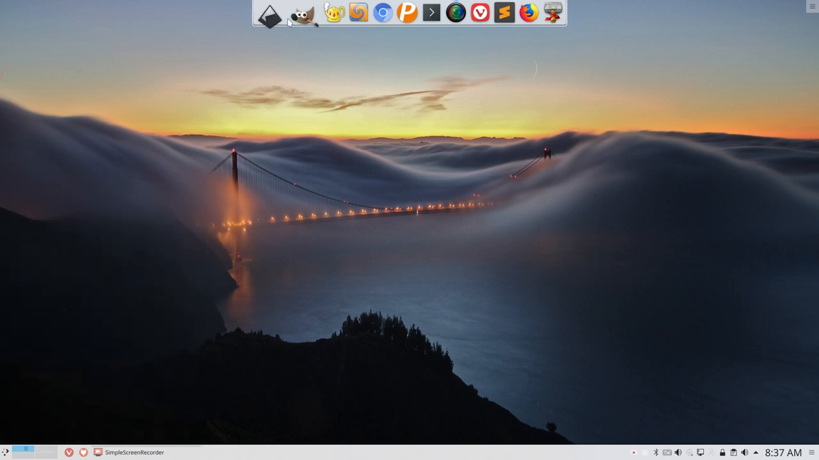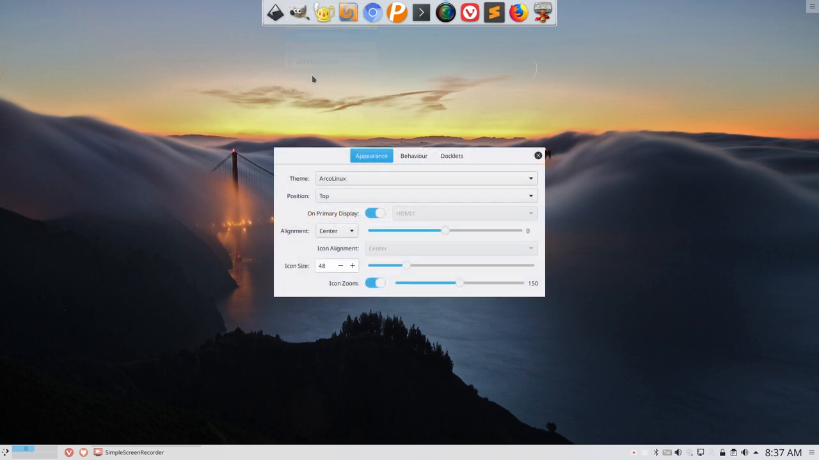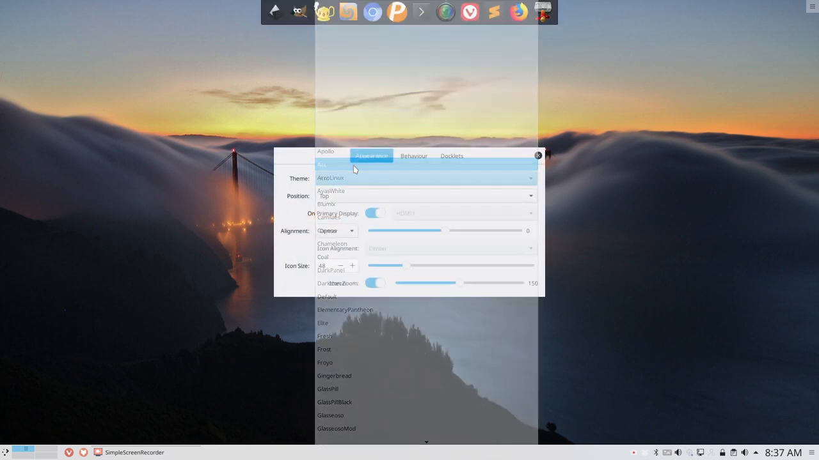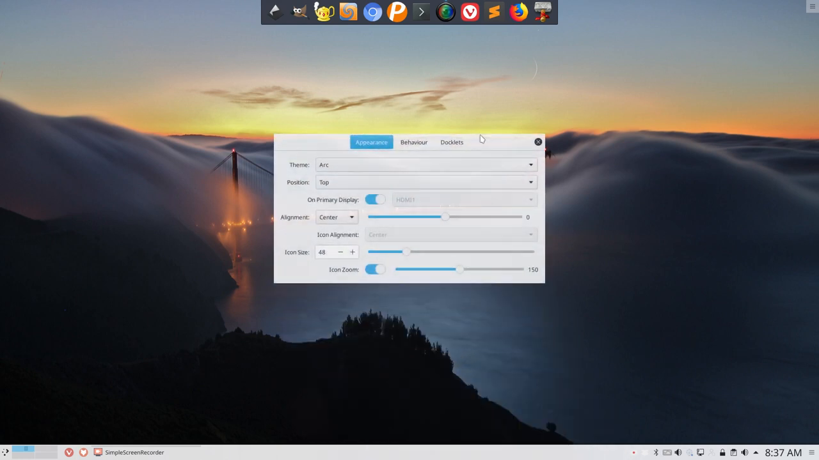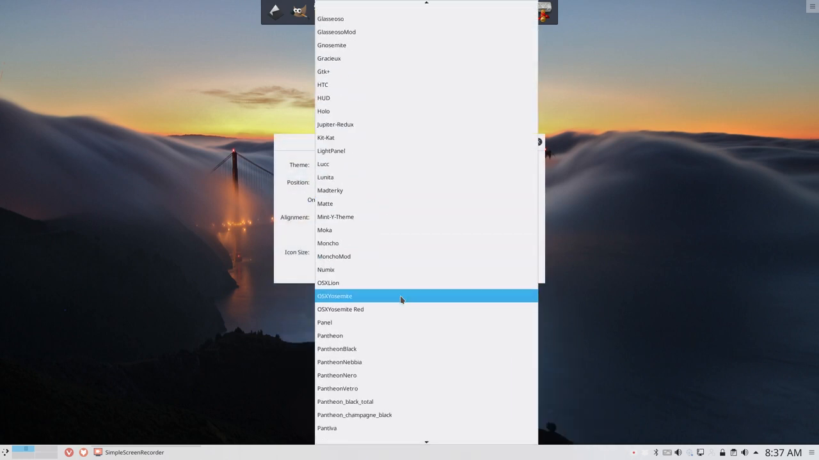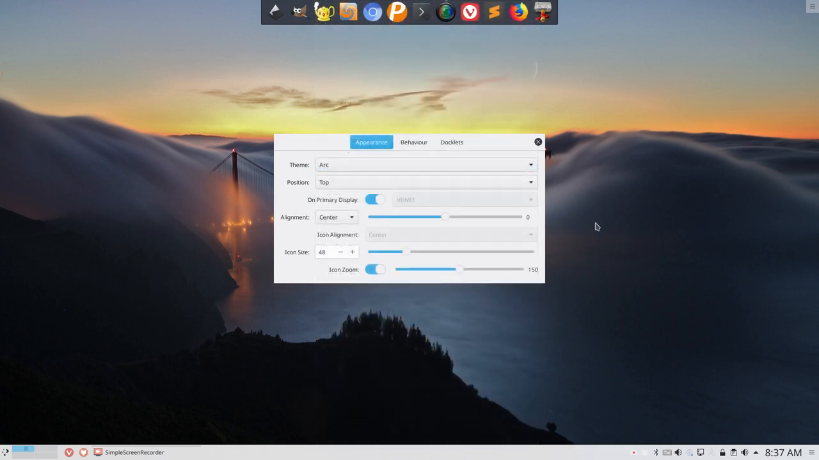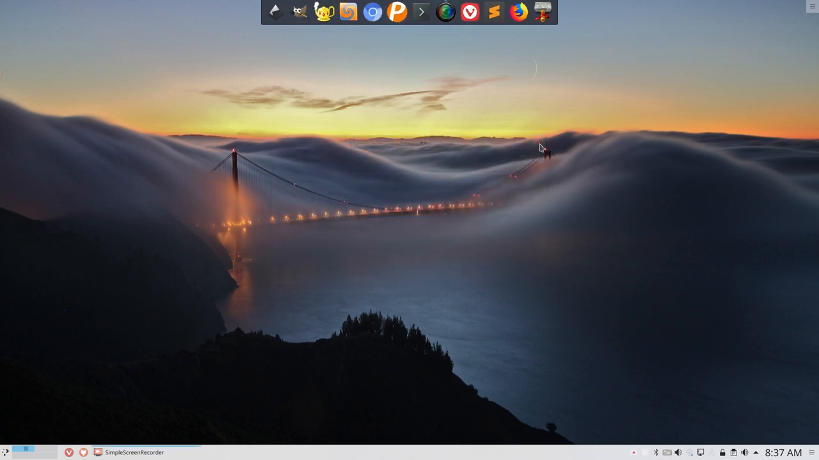So Plank is here. Left control on your keyboard and right mouse click gives you more about the preferences, and you can say to give it another look because of this black. Maybe you could go for a black background. So there are lots of themes in here. You can choose some settings, icon zoom or not. Always do icon zoom. So those are your settings. That's Plank. The question is, will it launch next time?